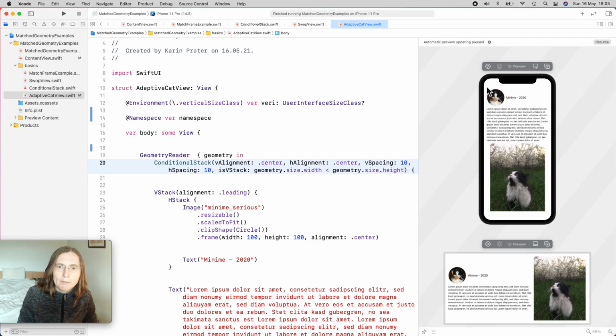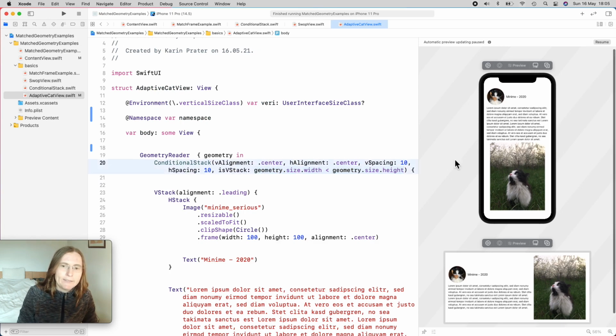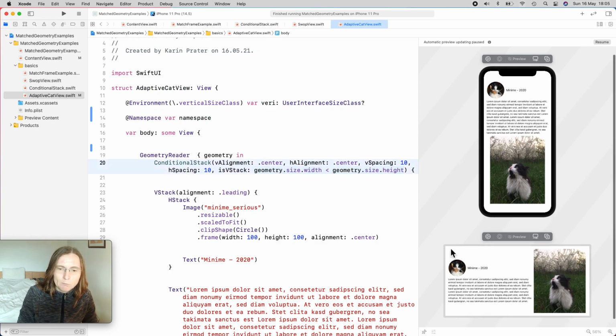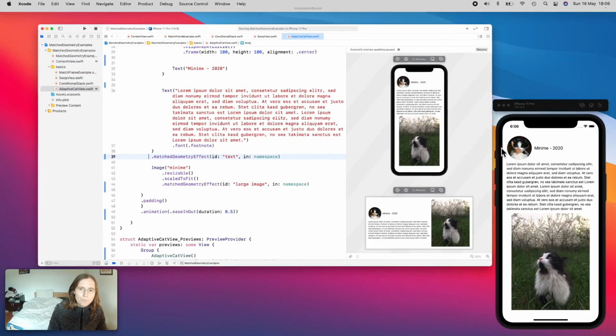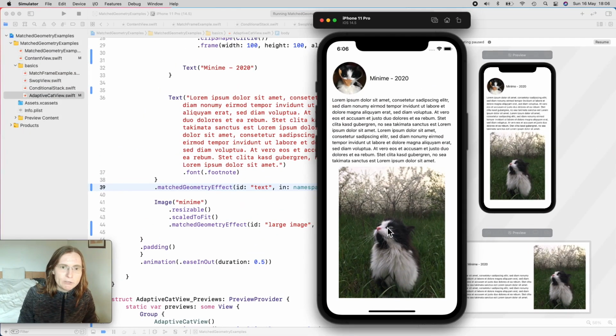So on portrait, my height is greater than my width. So this condition is true, and we are using a VStack. In landscape, my height is smaller than my width. This condition becomes false, and we're using an HStack. So this would also work on the iPad and also in split screen modes. It's still working, and I think this match geometry effect for this use case is quite nice. It's a small little additional animation that gives the transition here between these views a nicer feeling.